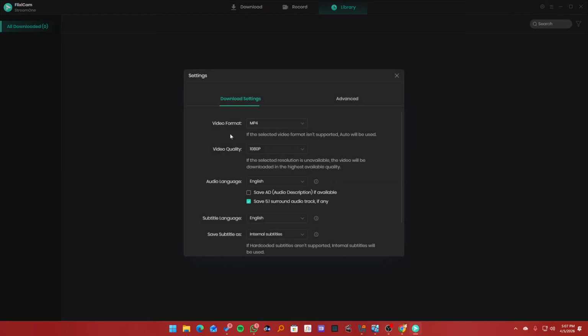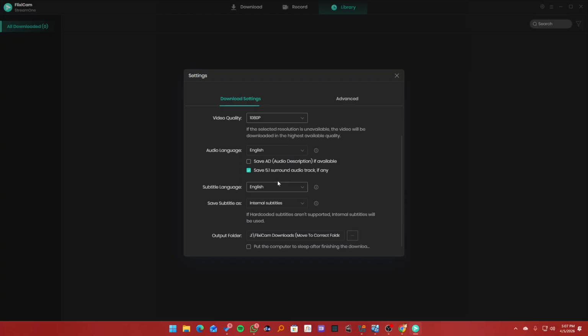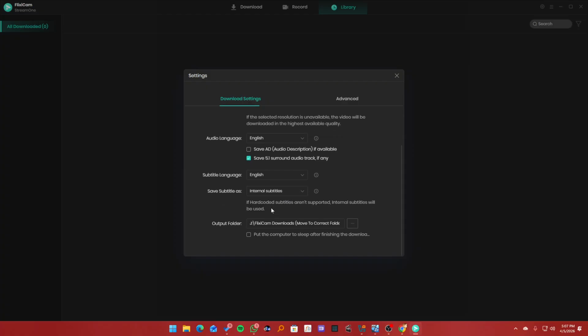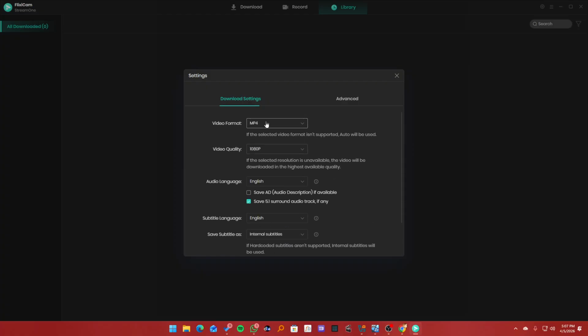And this is where I usually change this to MP4, 1080p, and these are like for even my gaming computer. I just put it on 1080p though, and then I save 5.1 surround sound, English, internal subtitles. I do that. So basically, I just change a bit of settings. So usually it's like on MKV or auto, but MP4 1080p. You can't go wrong with that.